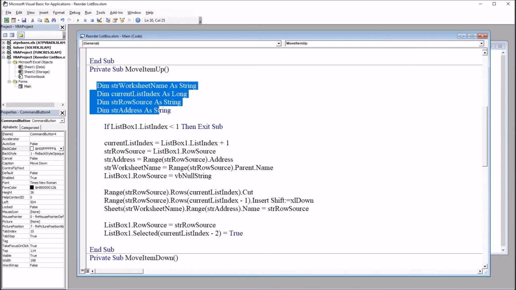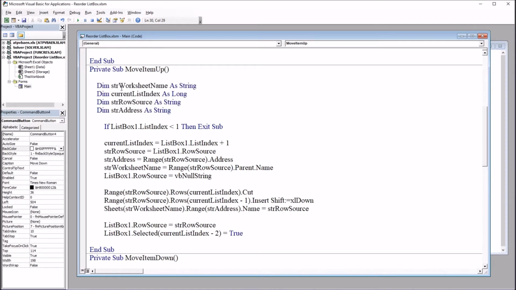I have four variables declared here in the beginning. String worksheet name is string, current list index as long, string row source as string, and string address as string. Moving down the subroutine, we start with if listbox1.listindex is less than 1, then exit subroutine. So we're checking here to make sure that the value of the list index is 1 or greater. If it's not, we can't move the item up. So it's going to exit the subroutine. So the user can keep clicking that move up button at that point and it won't do anything. For example, if they select the top item and then click move up, it's just going to exit the subroutine.